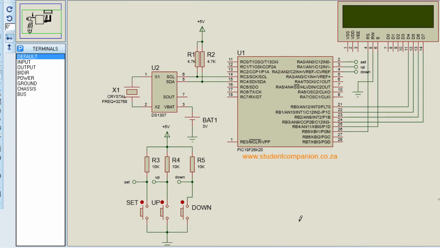And that's all, guys, for this tutorial. In part 2, we're gonna continue with our code. We can see how we can write to the DS1307 date and time registers.